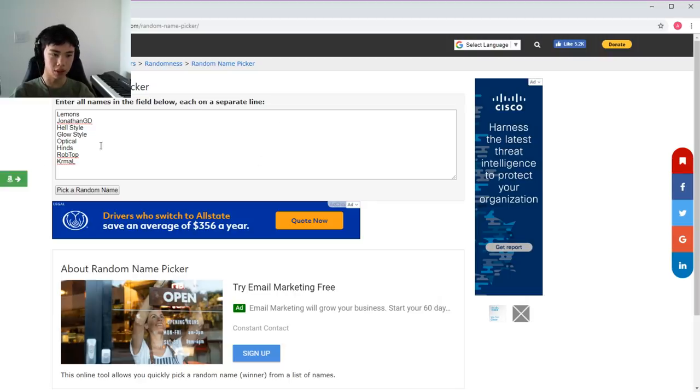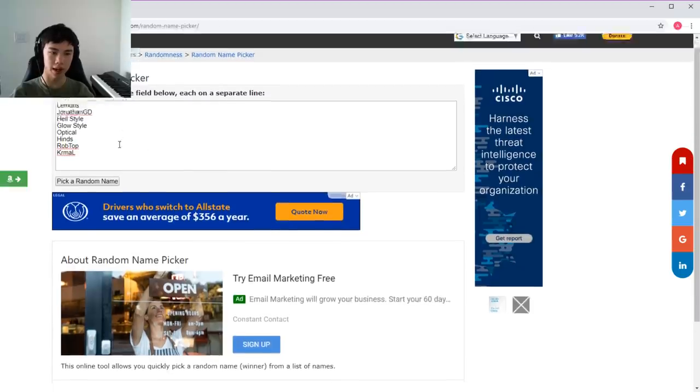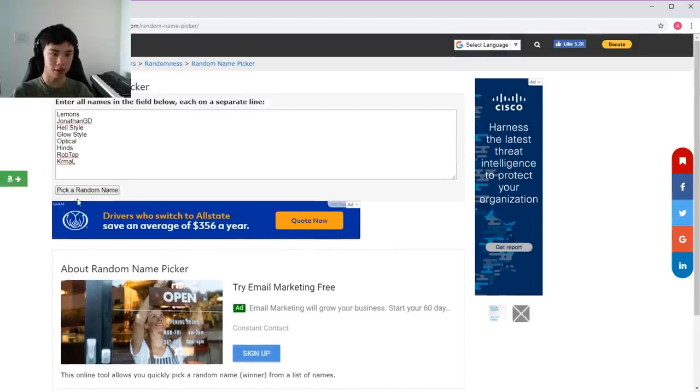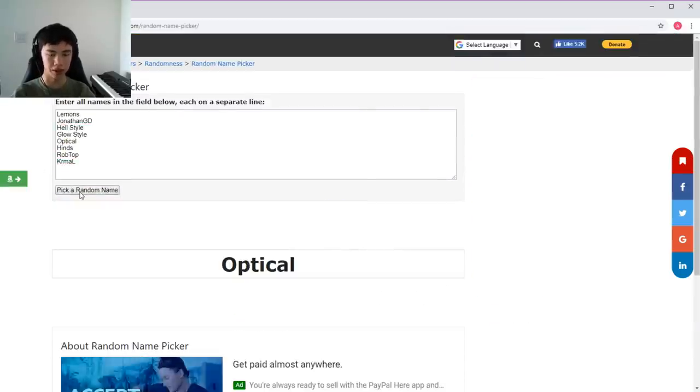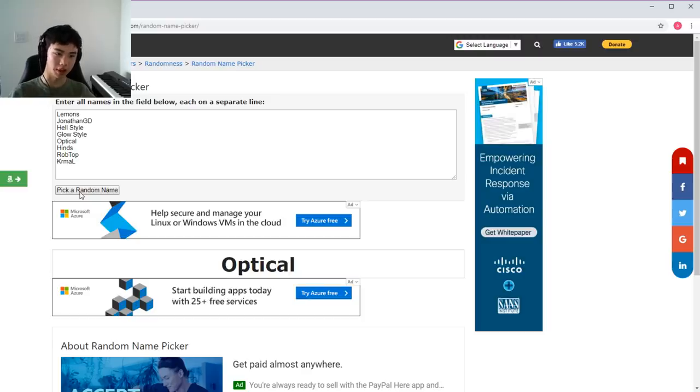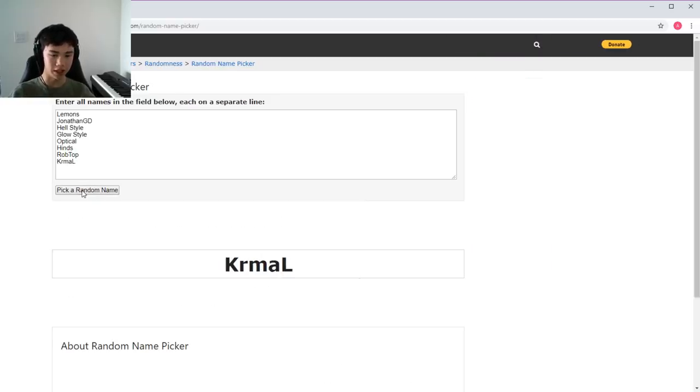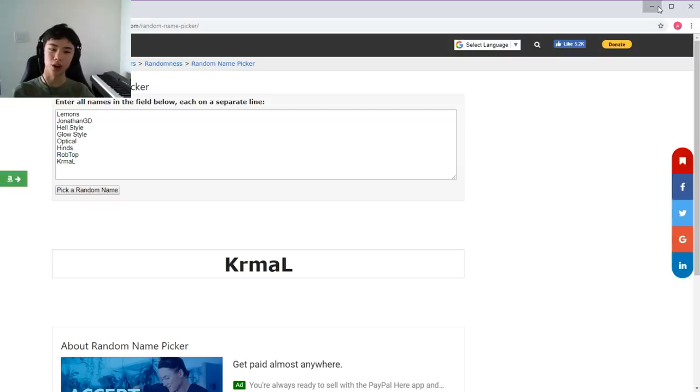We have to pick just two names out of this. I got rid of Dansman and Laser Blitz because we already did them. So let's go pick a random name. Please don't be Jonathan. Okay, good, optical. Don't be Jonathan GD. Anything but Jonathan GD. Oh, Carmel. Carmel plus optical. So optical style is mostly decoration and Carmel's style is all gameplay. And I think that works very nicely.